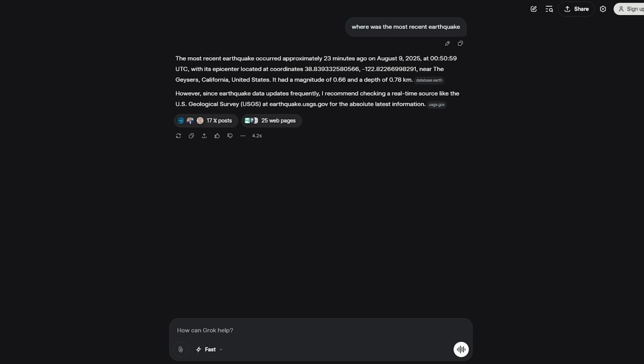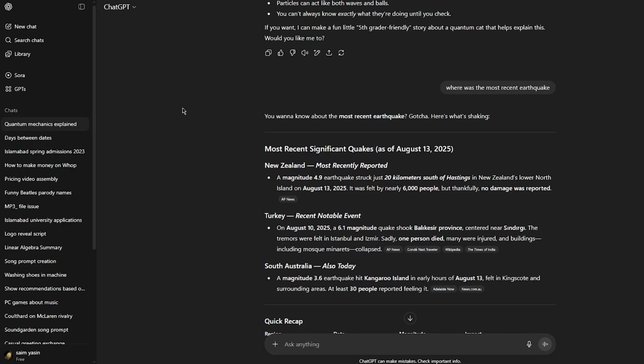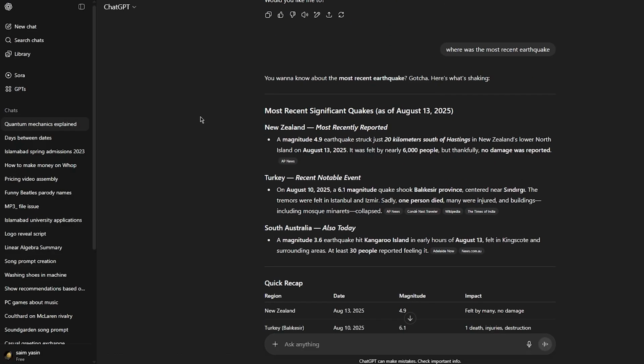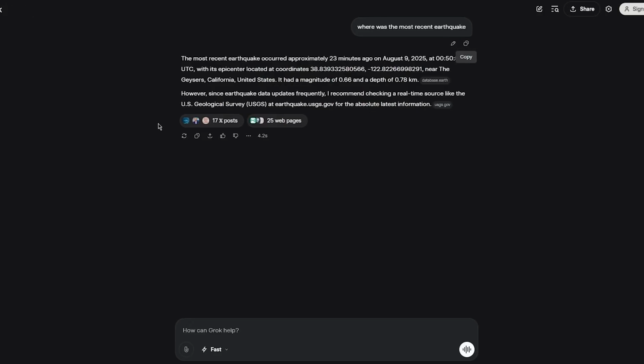Now, when it comes to user interface and ecosystem, ChatGPT is going to be available across devices via its web app and mobile app. And it's also integrated into Microsoft products like Word, Excel, and even Bing. It even allows plugins and custom GPTs to be created, which enables creators and developers to build specific tools for niche use cases. Now, Grok, on the other hand, is going to fit naturally inside the X platform.